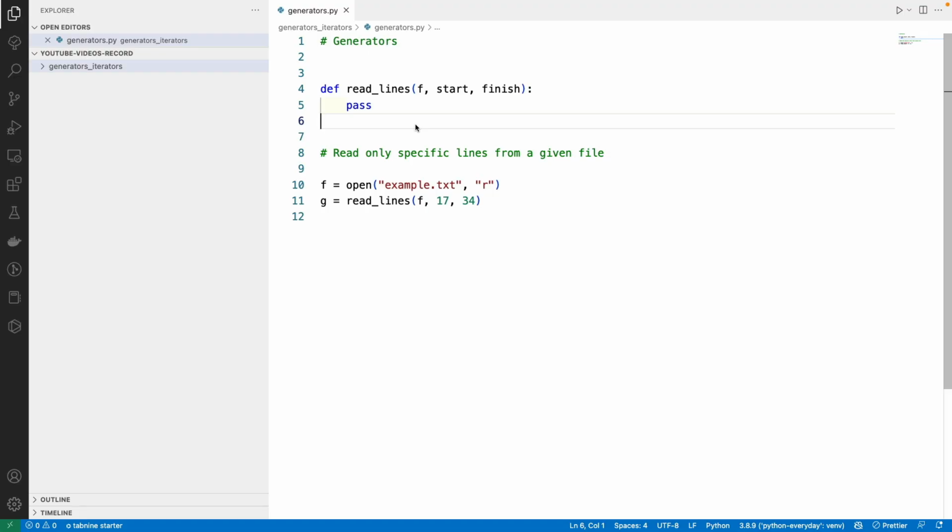Today we are going to look at a very interesting Python concept, generators and iterators. Generators are special functions in Python. They look and feel like normal functions, but they do a lot more. Let's look at the example that we have here.